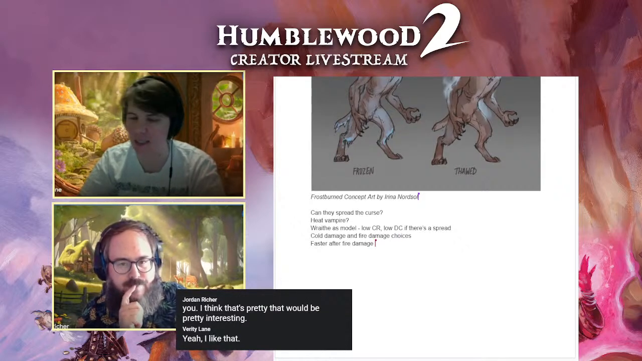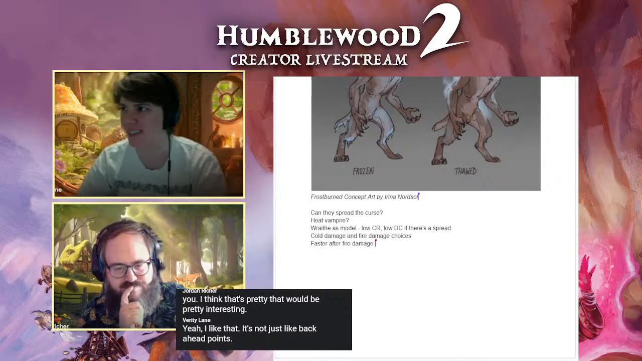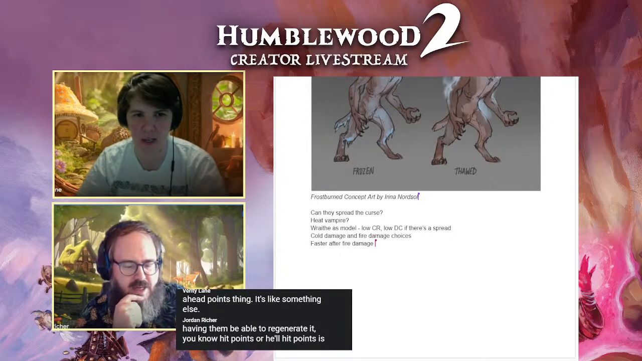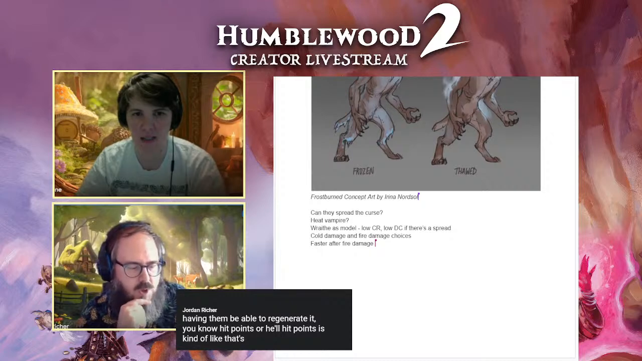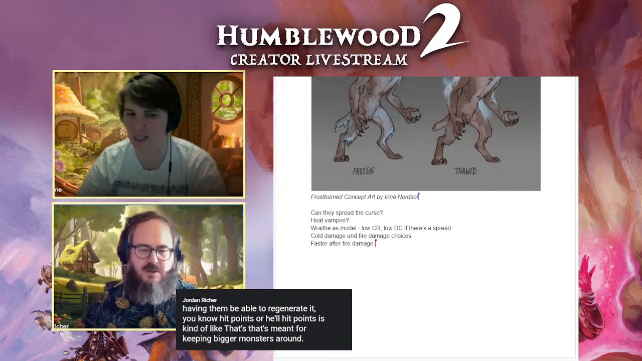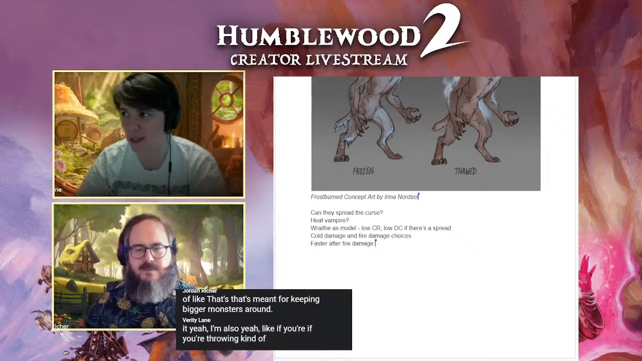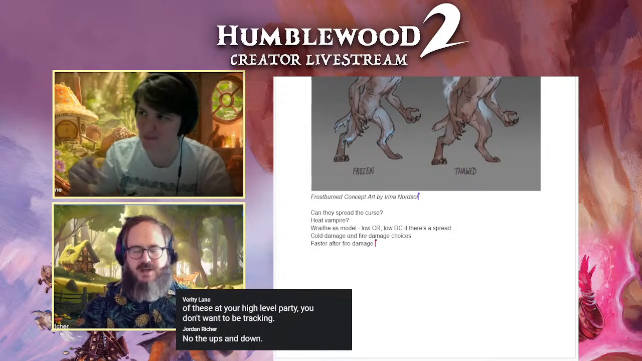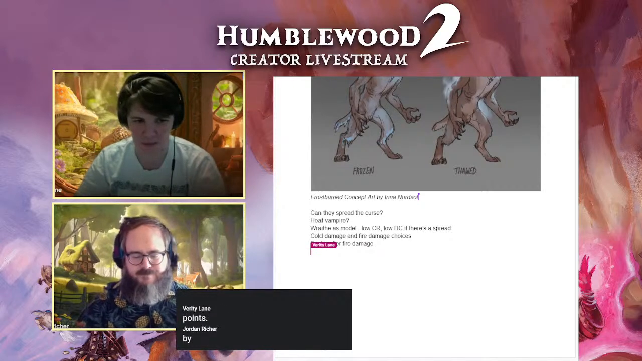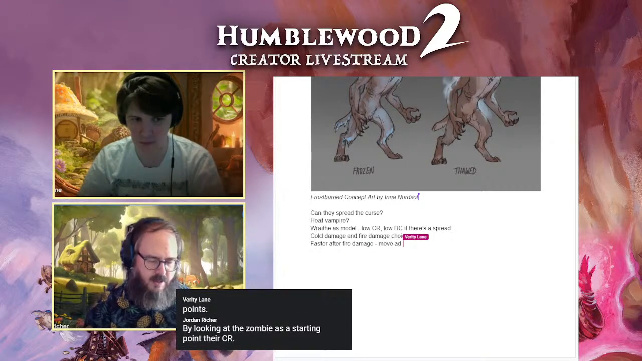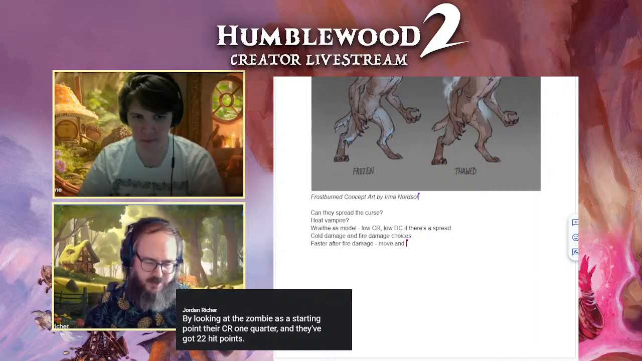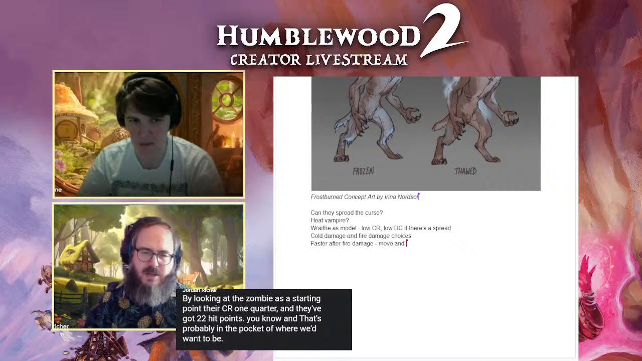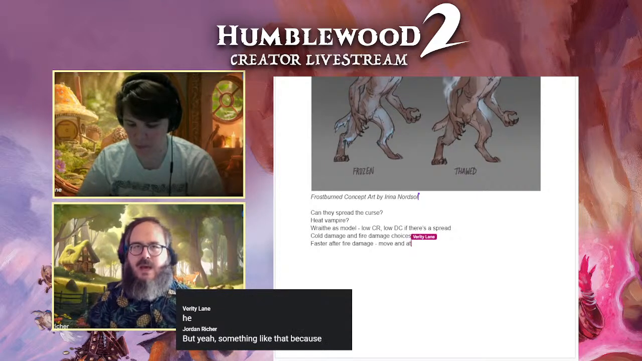Yeah, I like that. It's not just a bag of hit points thing. It's something else. Having them be able to regenerate or heal hit points is meant for keeping bigger monsters around. And also, if you're throwing 7 or 8 of these at your high level party, you don't want to be tracking the ups and downs of the hit points. Looking at the zombie as a starting point, their CR is 1/4, and they've got 22 hit points. That's probably in the pocket of where we'd want to be.